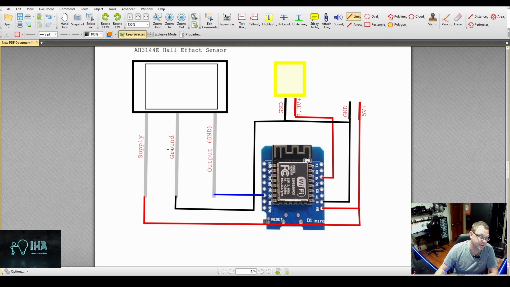So in this case, we are going to connect the grounds of the LED, Hall effect sensor, and our Wemos. We're all going to connect it to the same ground source. That is very important. Our 5 volt supply is going to come into our Wemos D1 Mini, and it's going to come over to the 5 volt supply leg of our Hall effect sensor. We're going to bring our output over to D7.